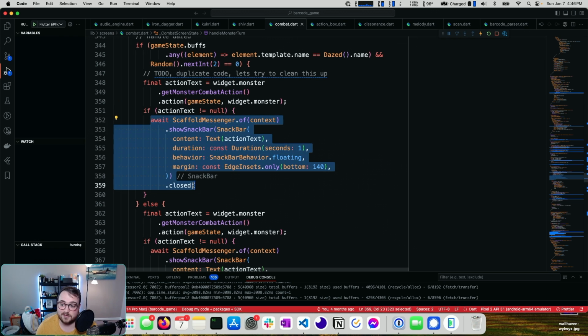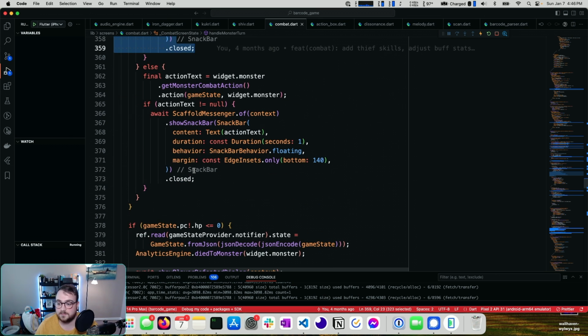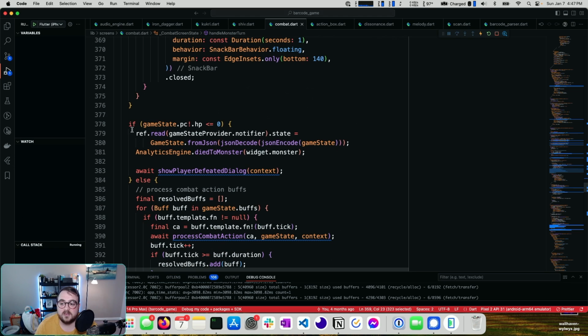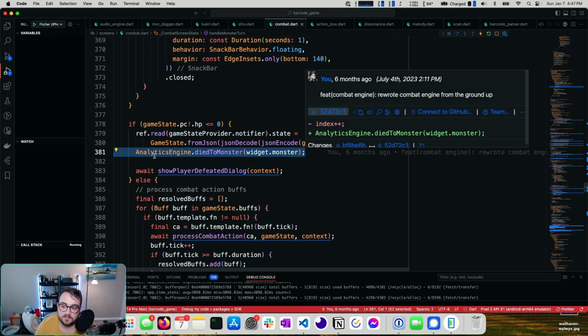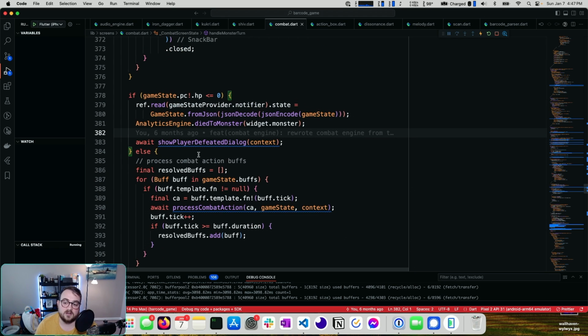So if you get hit for 15 damage, like we saw when the Troll Shaman hit me back, it hit me for 9 damage. That snack bar comes up and shows you the damage that you were taking and how you took it. There's some analytics. So for example, if you die to a monster, I log that because I want to know what is killing players. And then we show the player defeated dialogue.